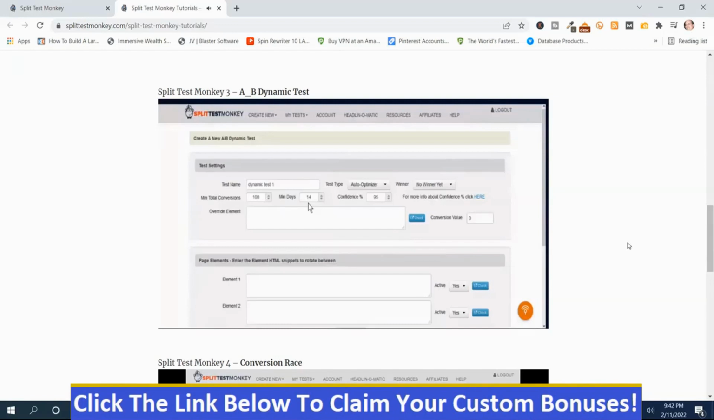You do need to rule out seasonality and test for full weeks. For example, if you start the test on Monday, then you do need to end it on Monday as well, because conversion rates can vary greatly depending on the day of the week or the time of the year due to holidays, sales, etc. The confidence percent is the level that the conversion rate measured for the winning variant is accurate.